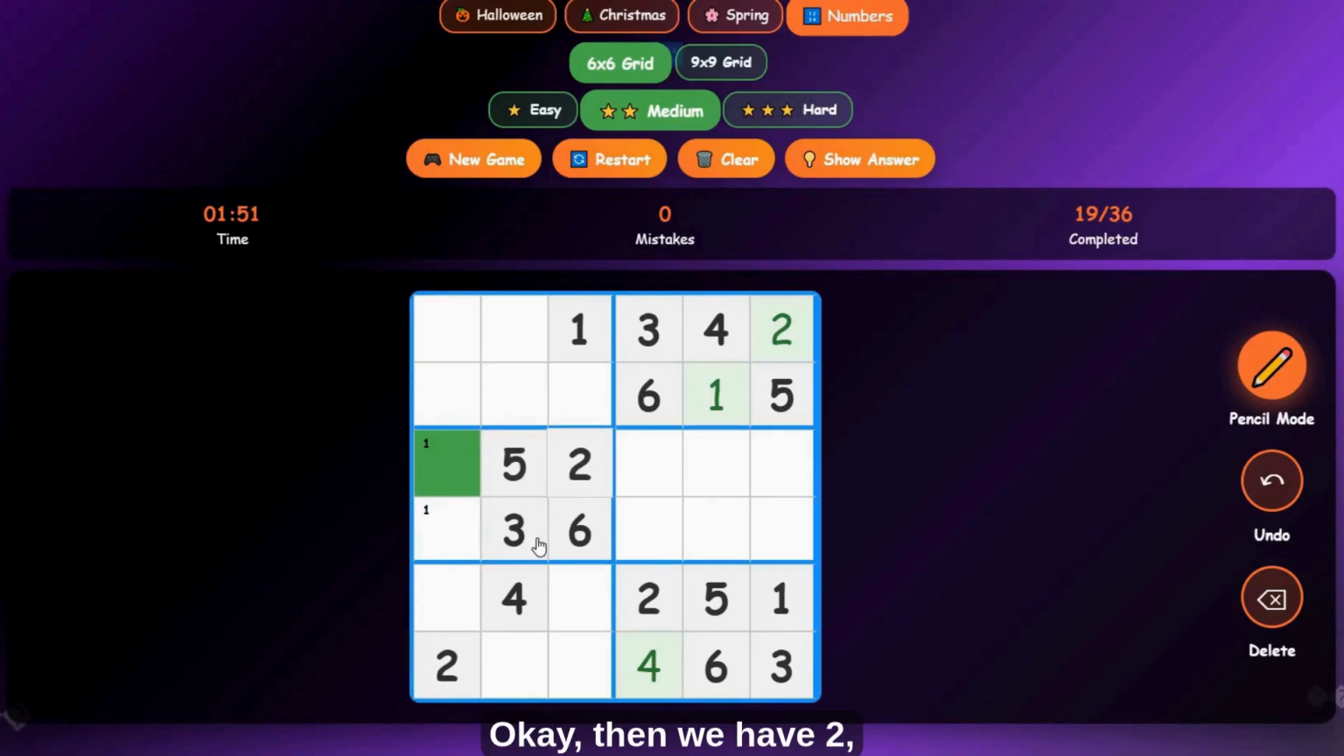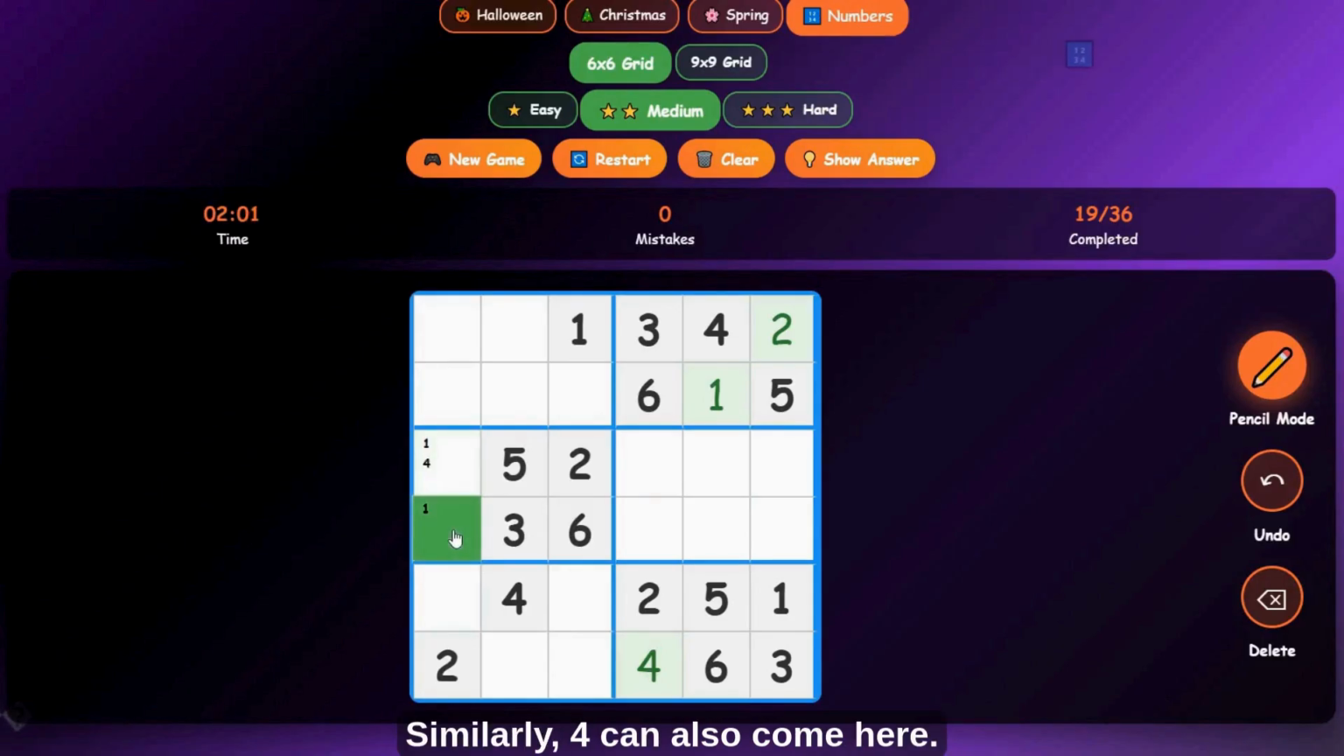Okay. Then we have 2, 3 and then 4 also can come in this cell because there is no 4 in this row, in this column and this big box. So 4 can also come. Similarly, 4 can also come here. The rows, the columns and the big box does not have a 4.